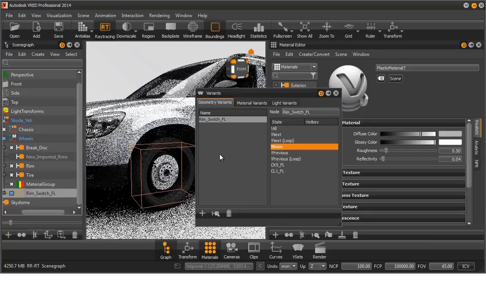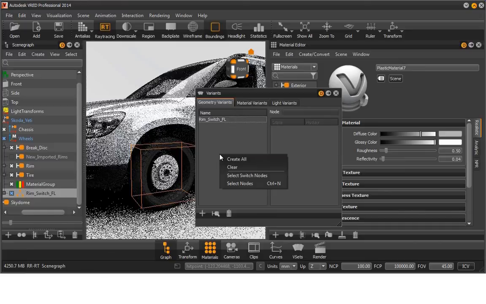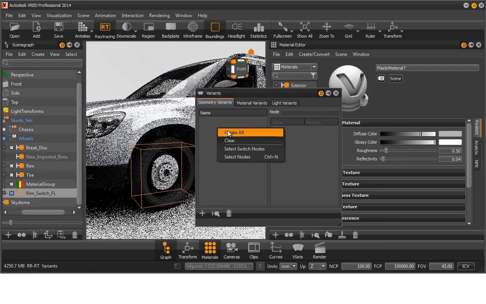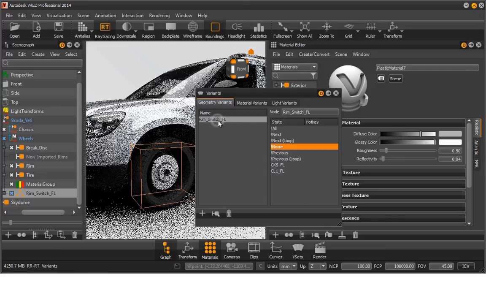Another way to achieve this would be by accessing the variance menu with a right-click in the variance editor. After selecting Clear, choose Create All. Our created switch node properties become visible, and in the bottom right area of the editor we can switch between both the variations by double-clicking on them. The currently selected becomes visible, while the unselected will be invisible. In the upcoming tutorial we will get to know the clone node a little closer.